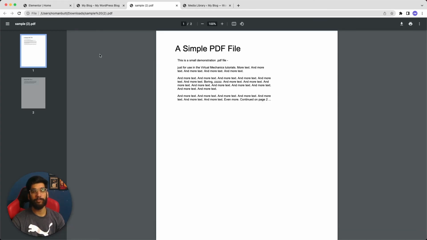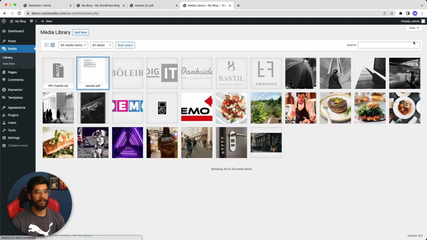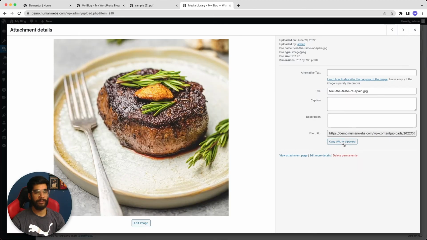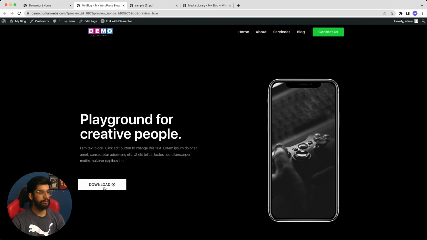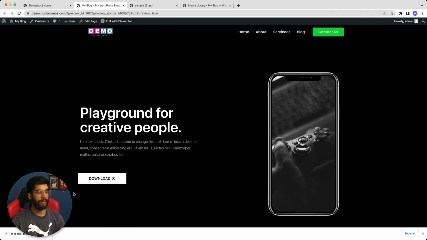In the same way, if you want to connect any image with that download button, you will simply go to the media library, select that image and copy the URL of that image, and again go back to the editor and paste the link and click on update. And now if we preview our website, we will simply click on download. And as we can see, the image is downloaded.